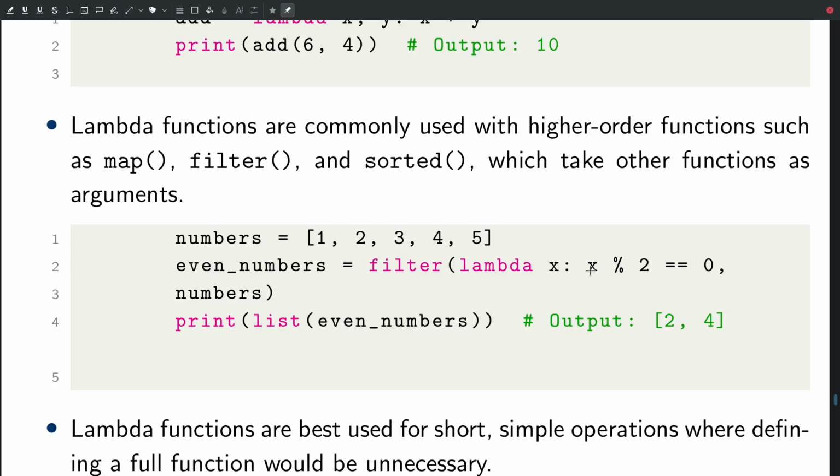You find the modulus: s divided by 2, and if the remainder is 0, that's what it is saying. That is s modulus 2. The percent sign here means we are looking for the remainder. s modulus 2 equal to 0. Then we pass in the numbers. Remember, this is another Lambda function that starts here and ends here.